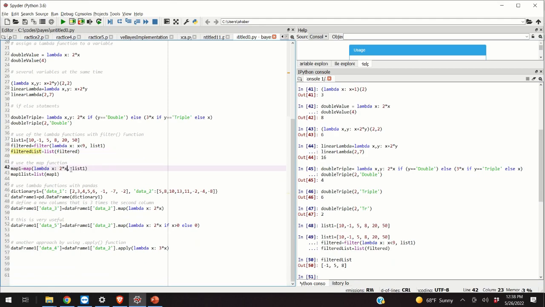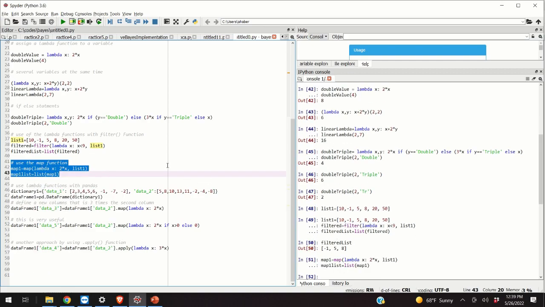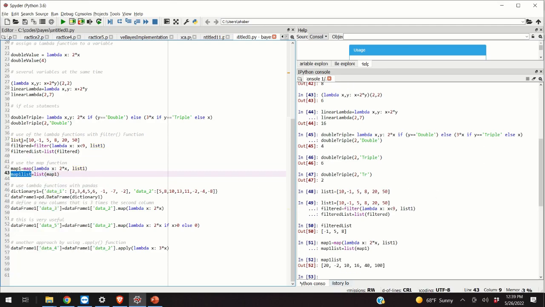Then we can use lambda functions with the map function. Basically, let's say that we want to double the entries of list 1. So we're going to use the map function. And as the first argument of the map function, we are going to define a lambda function, and we'll say lambda x: 2 times x. So what will happen over here, this map function will iterate and will go over the entries of list 1, and it will double the entries of list 1. So let's see how this works in practice. Here's map 1 list, and here's the result. The entries are doubled.